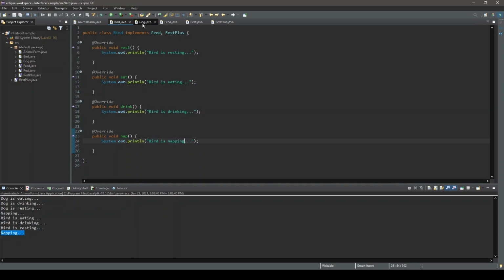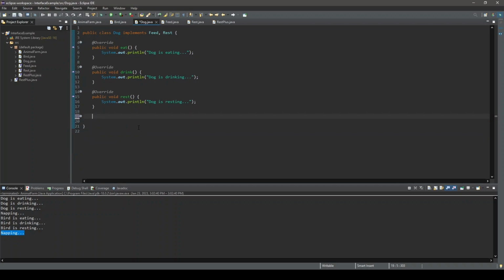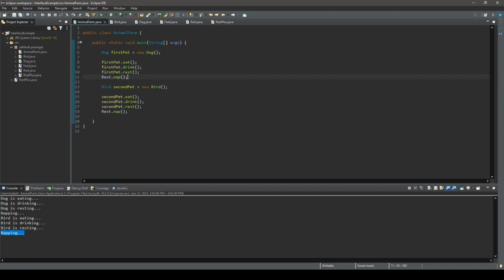In modifying the dog class, we'll remove the nap method. Finally, within the animal farm class, we will remove the invocation of the nap method for the dog object named firstPet, and we will invoke the nap method through the bird object named secondPet. Now we can run the program with no errors.